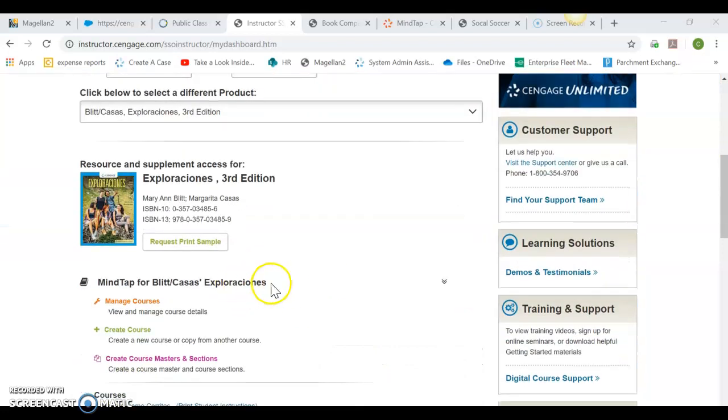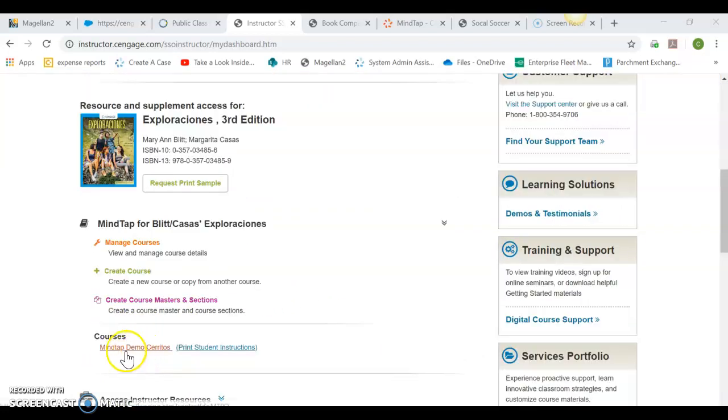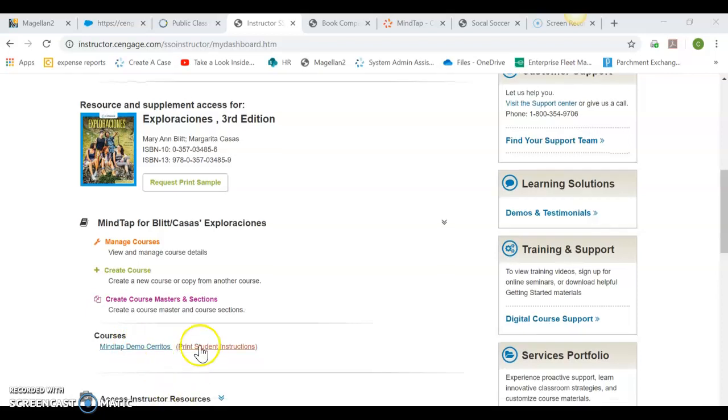I've loaded the book for you and I've loaded MindTap, and I've actually just created a demo course so you can start to look at it. To create a course, all you have to do is name the course through the create a course key and put a start and end date, and it populates right here. I wanted to go ahead and create you a demo.